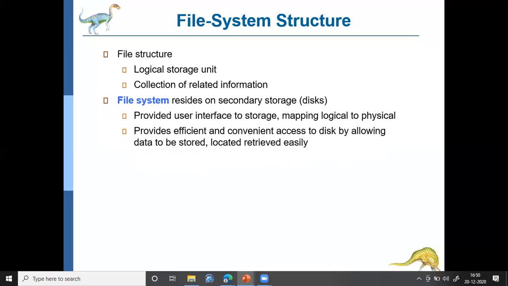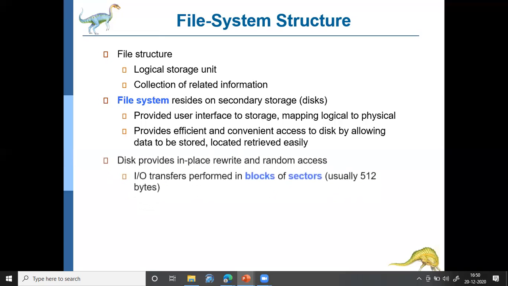So this concept of logical and physical storage is applicable to disks also. When the file is stored in the disk, that is in the secondary storage devices also, the actual physical storage may differ from the logical storage. Okay, so how that is, we'll be discussing in this topic.